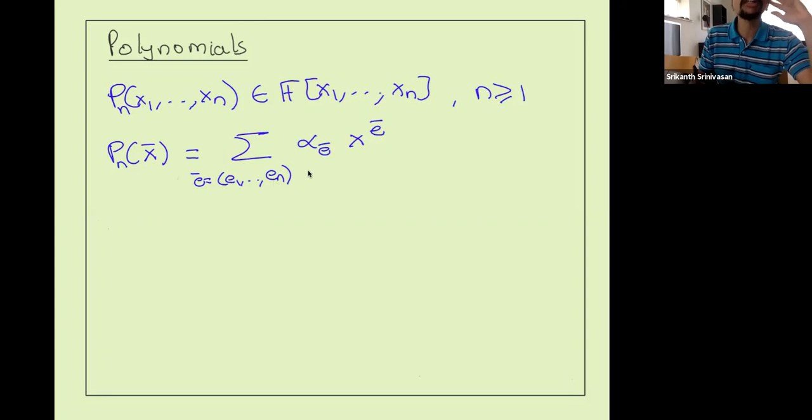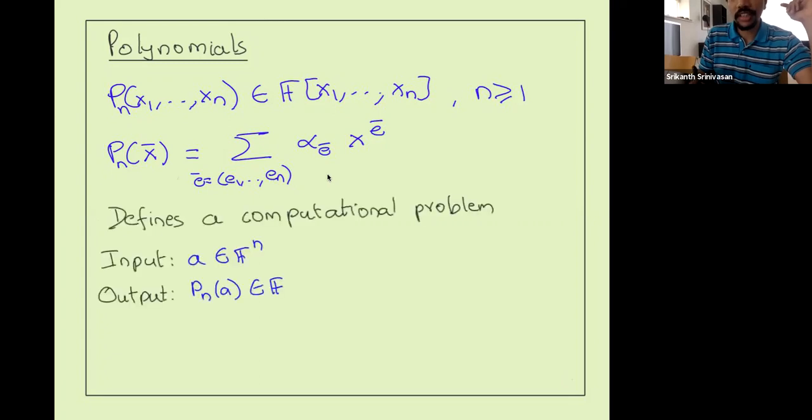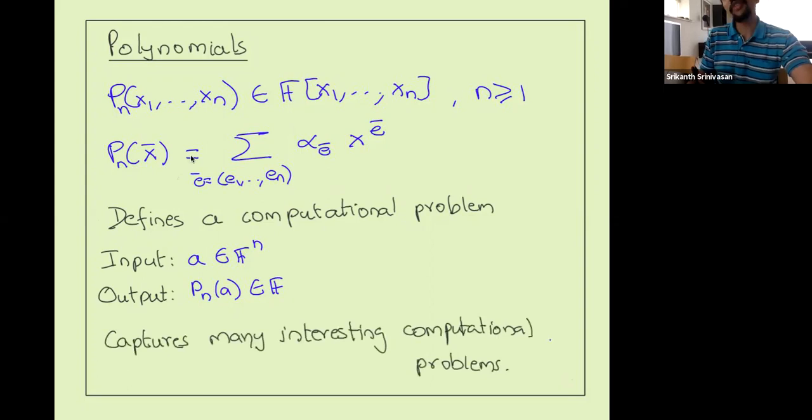Now given any such infinite sequence of polynomials, we have an associated computational problem, which is just to evaluate the sequence of polynomials. The input to this algorithmic question is a point a in F^n, and the desired output is the value that the nth polynomial P_n takes at this point. So just the evaluation problem for the sequence of polynomials. This is the computational problem that is defined by the sequence of polynomials. This is a fairly restrictive class of computational questions, but it already captures many interesting natural problems that we come across.